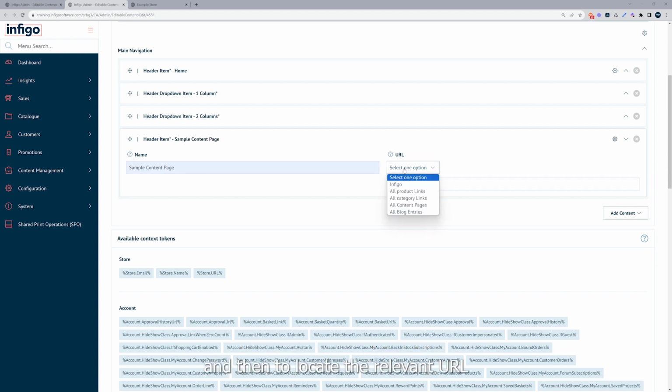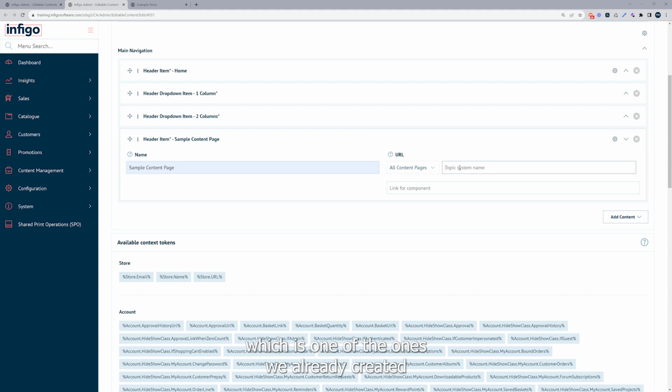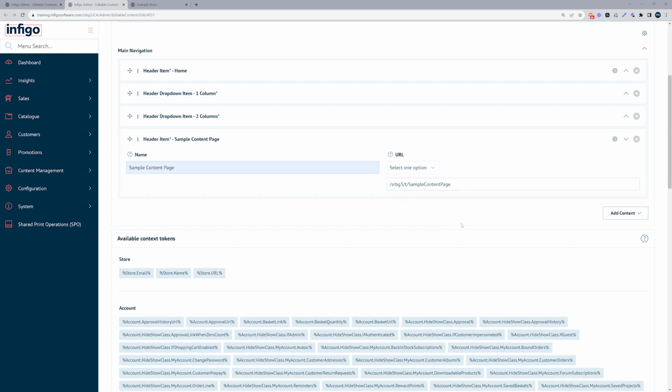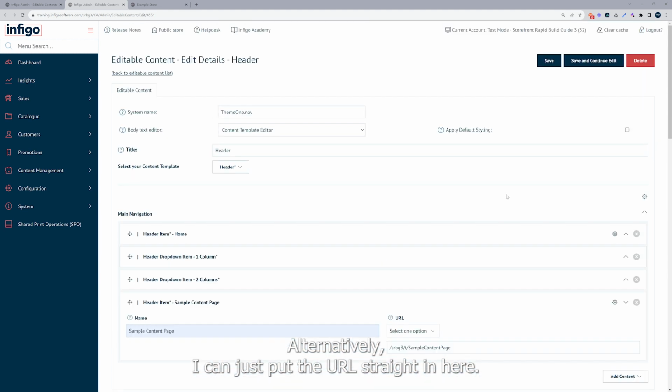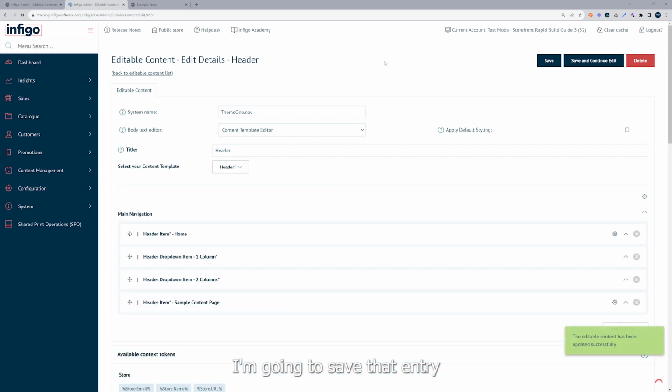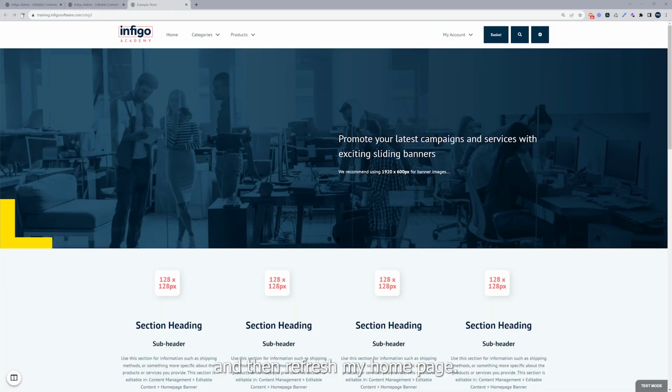And then to locate the relevant URL, same as before. This time I'm searching for a content page, which is one of the ones we already created. And then I can search through a filterable list of the current entry type. So I can see I'm looking through my content pages for something called my sample content page. And then it will populate the relevant URL. Alternatively, I can just put the URL straight in here. I'm going to save that entry and then refresh my home page.